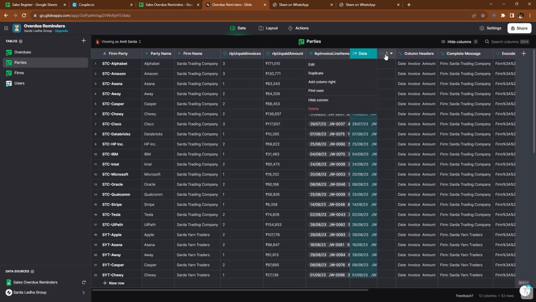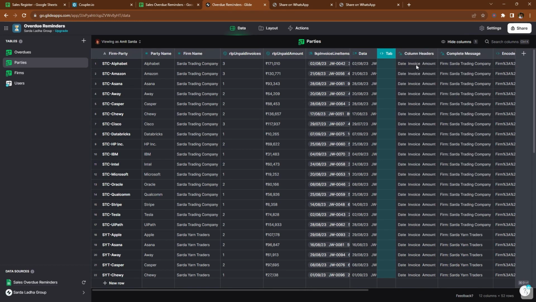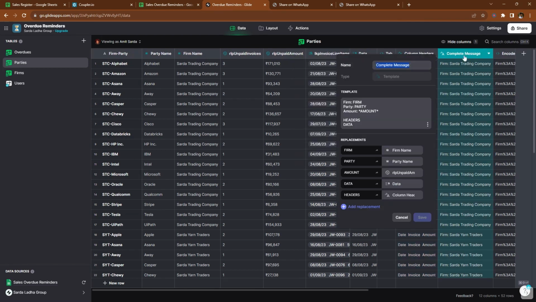Then I also have a sample tab, which is char9, and I have added column headers. So date, tab, invoice, tab, and amount. And I'm going to replace every occurrence of the word tab with an actual tab character in my formatted data. This is then the complete message.